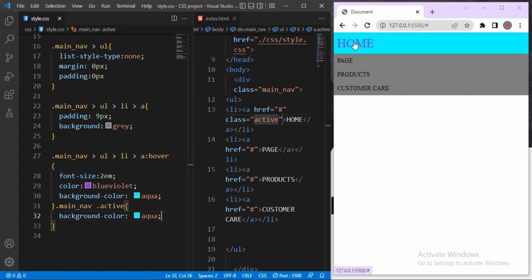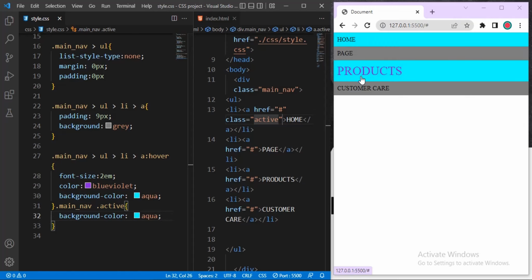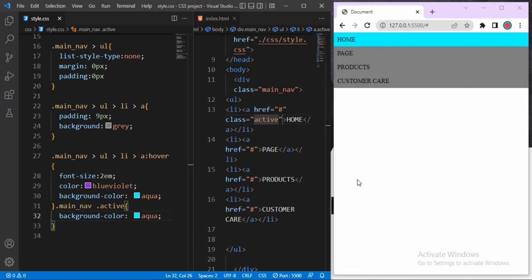You can actually change the color, but I prefer that when you hover over it, the effect of hovering takes place. This is for active.